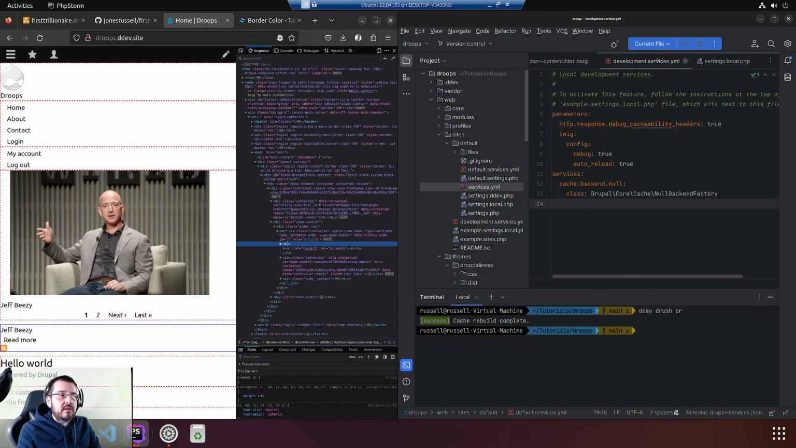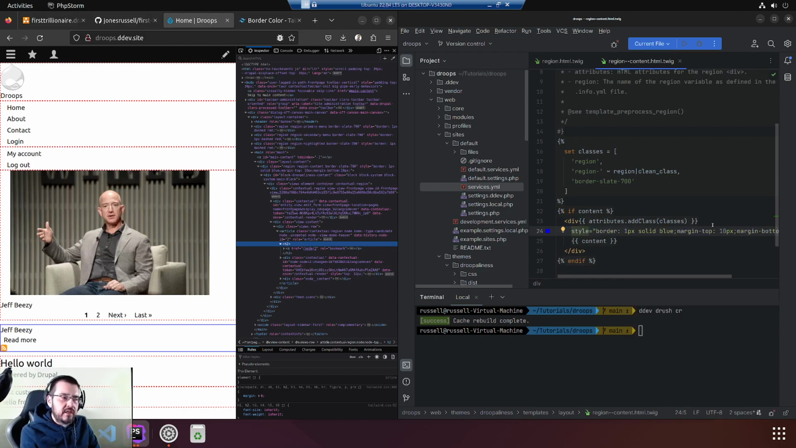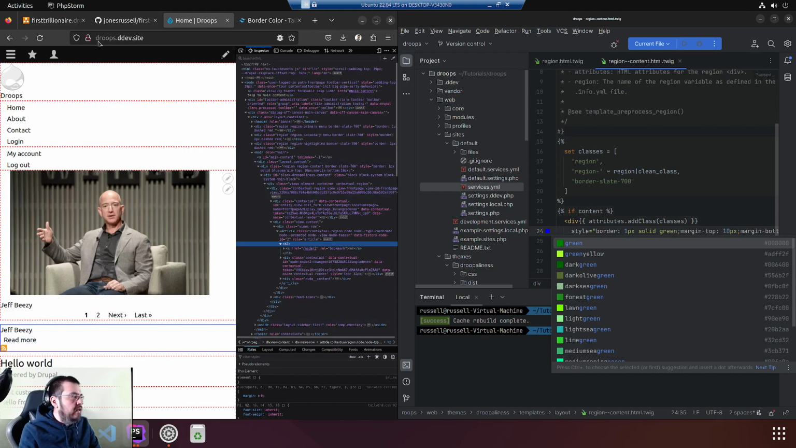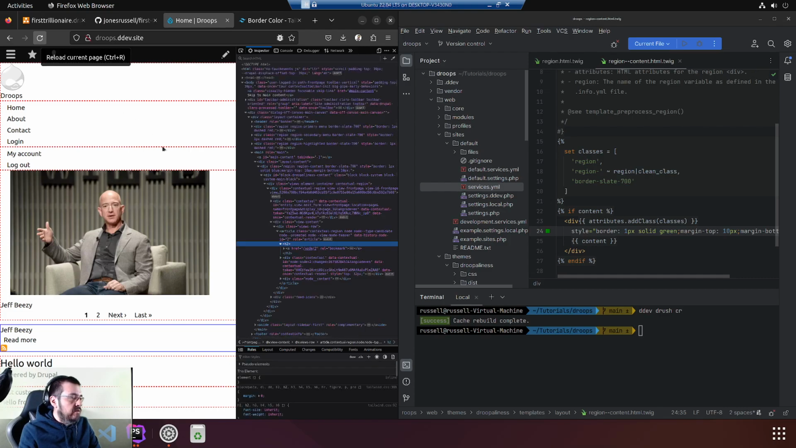So I'm going to close these files and get back to the blue border around Bezos over there on the left. Then we will change it to green and then go reload. Doesn't look green to me.